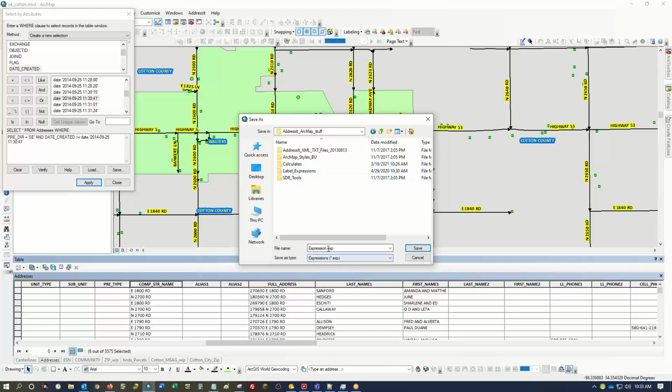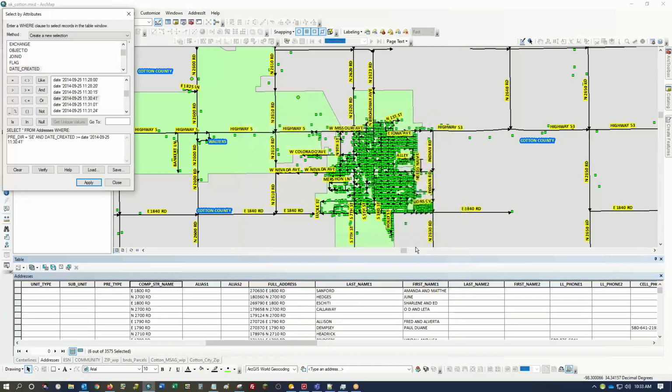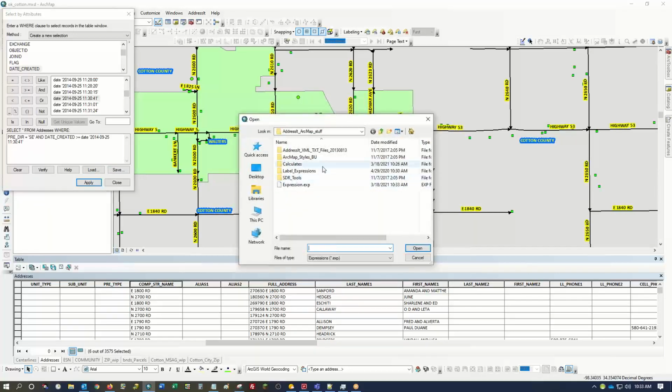Well, anyway, so I can save this here as an expression. You can name it whatever you want, and these can be shared as well. So, you can have a bank of queries available at any time. I'll save that. Loading works the same way. I don't know what happened.